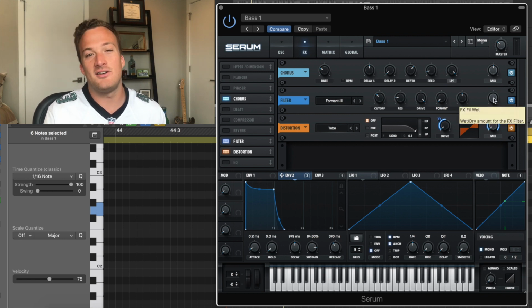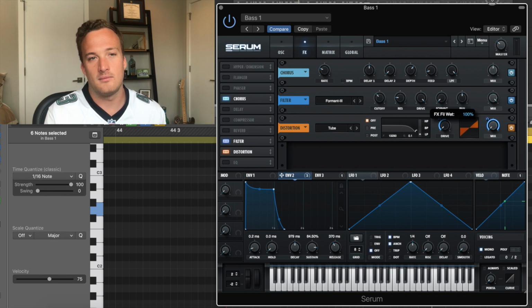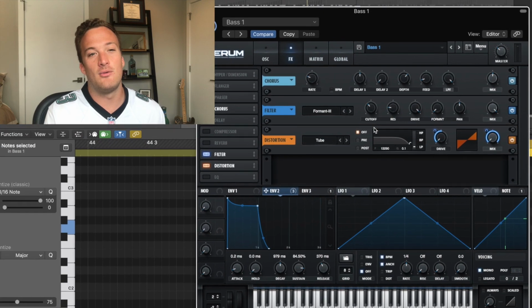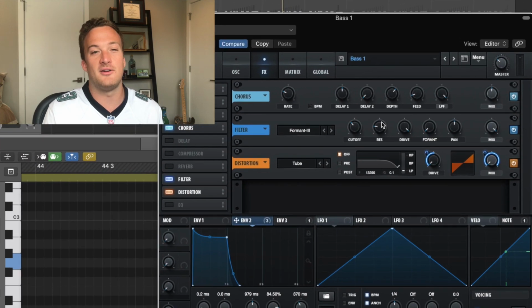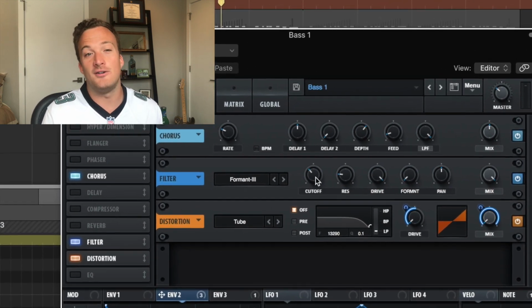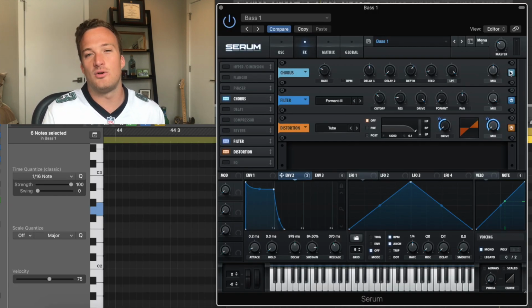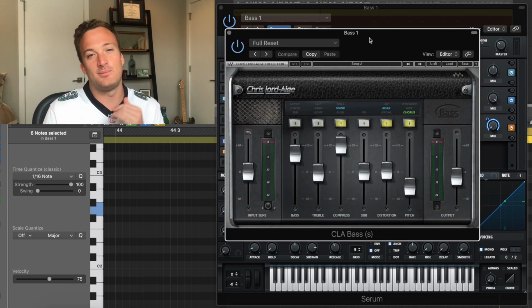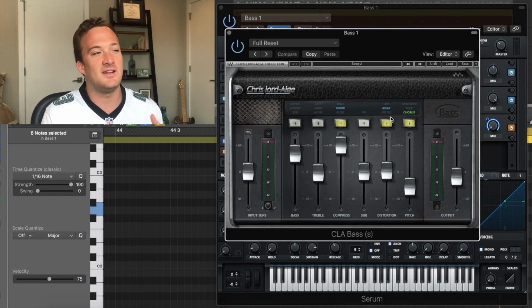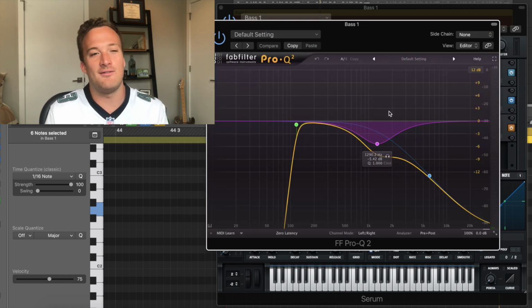A big part of the sound comes from this formant filter right here. So it's in the formant 3 setting, and you're going to want to turn the drive up all the way to make it a really fat sound, formant all the way down, and the cutoff to about 100 Hertz. Other than that, I just have some chorus on there to widen up the sound. As for processing, I've got the CLA bass plugin with compression, distortion, and some chorus. Then here's the EQ I have for this bass.